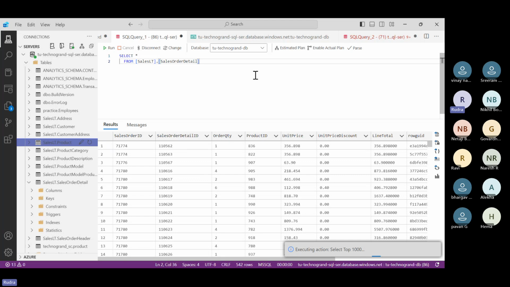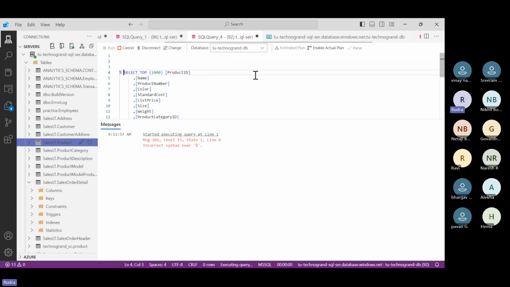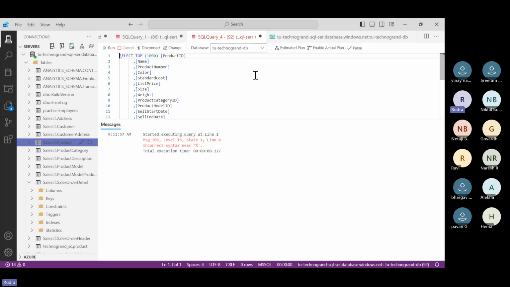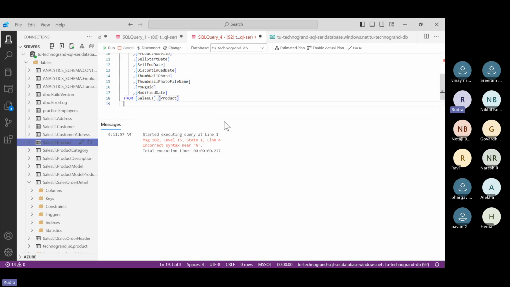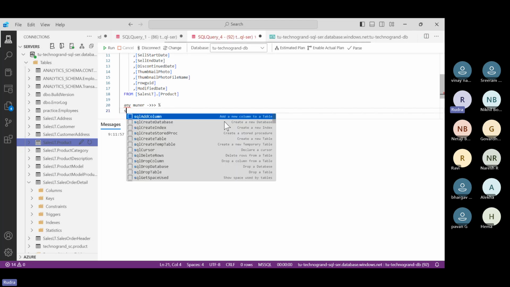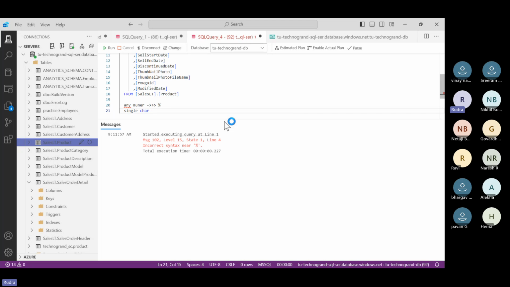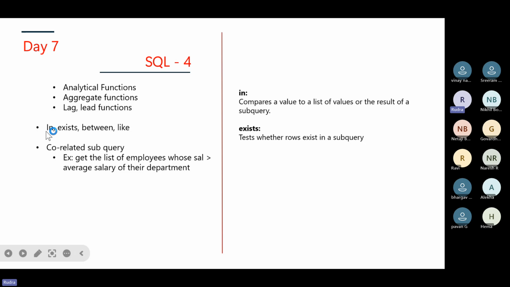Basically, these are wildcard characters, percentile and underscore. If you want to substitute any number of characters, then I can go with percentile, and if it is a single character, then I can go with underscore. So this we have already seen. And then in also we have seen.